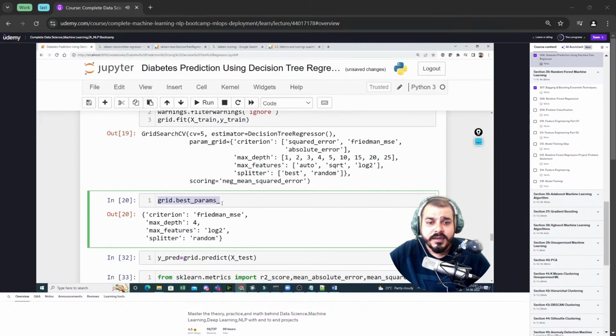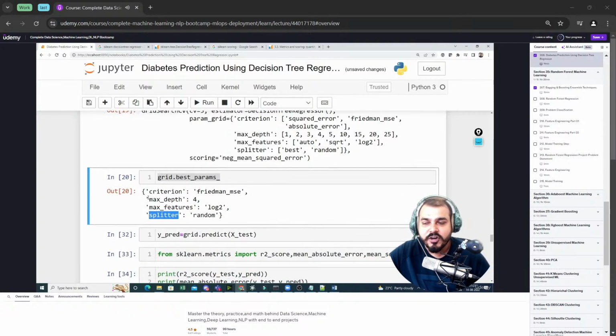If I hit grid.best_params_, here you can see what parameters got selected. With respect to criterion, friedman_mse has got selected, max depth 4 has got selected, max features log2 has got selected, and splitter as random has got selected. So this is quite amazing, we have got some amazing outputs.